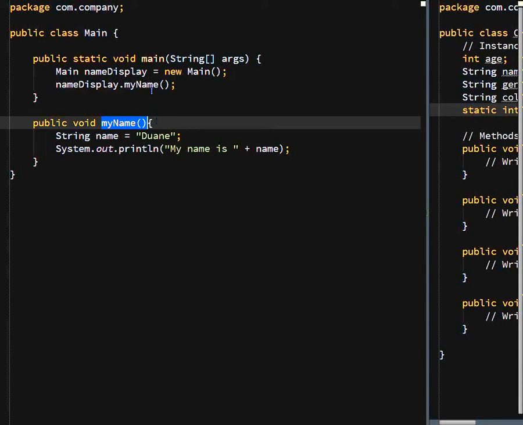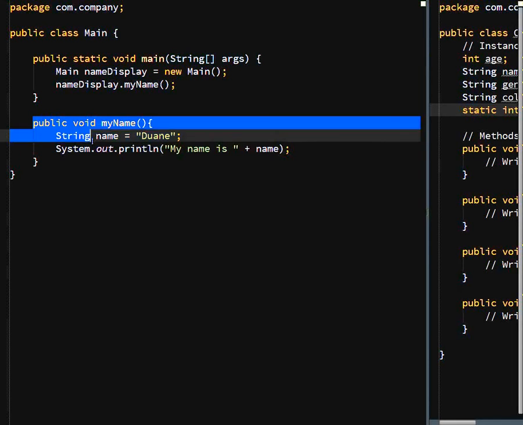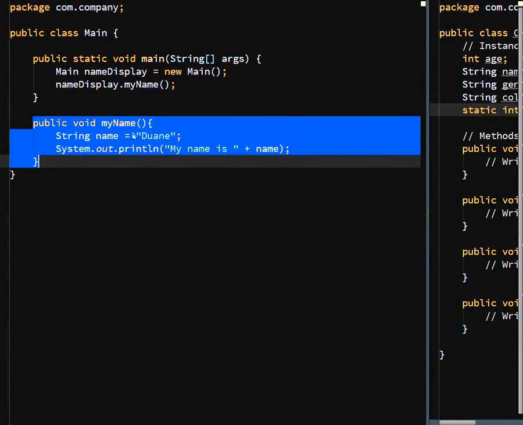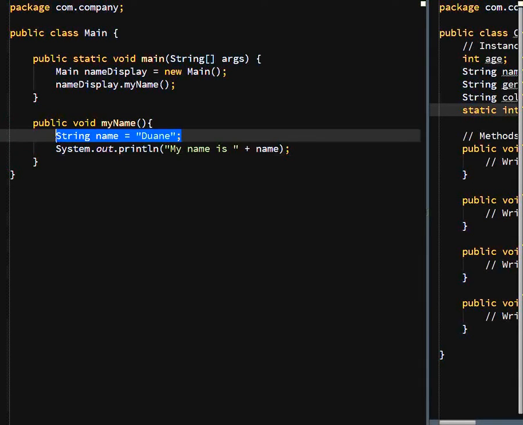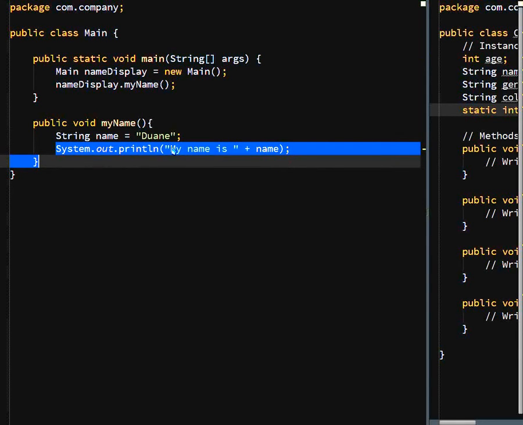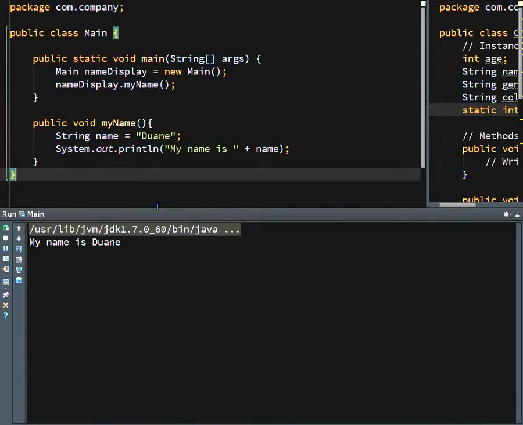And what my name is going to do is create a local variable called name. So this local variable can only be seen, it's only visible within this method. If there was another method, it cannot access that variable, cannot see it. So I'm going to create a local variable name and print it out to the command line here. So let me compile this. Okay, and there you have it. My name is Dwayne. Pretty simple.